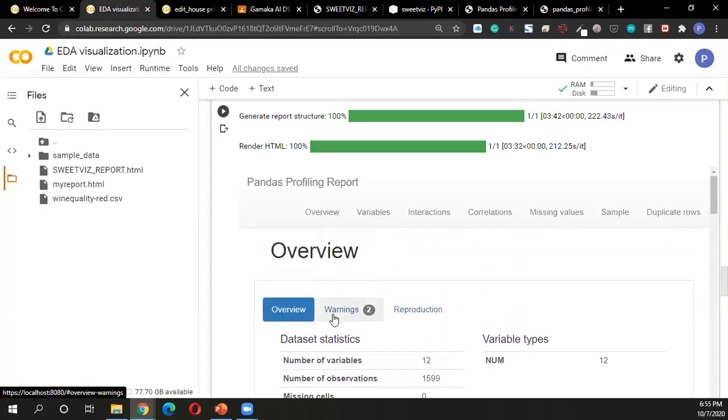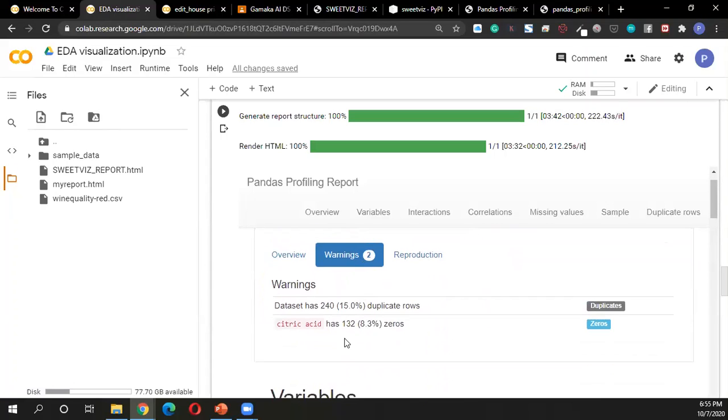And if you go to the warnings, generally in the warnings it's going to show you the missing values, but here in my dataset there is no missing value.